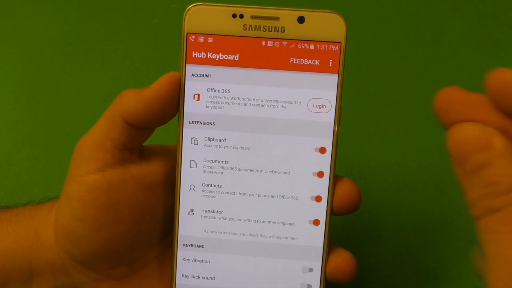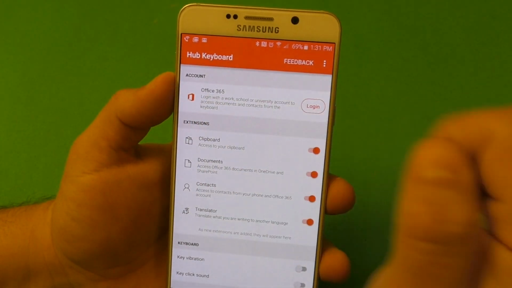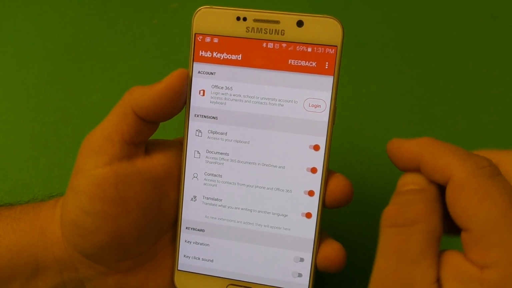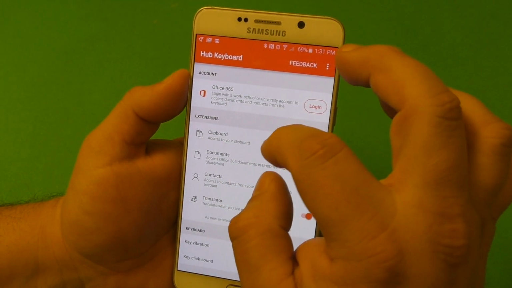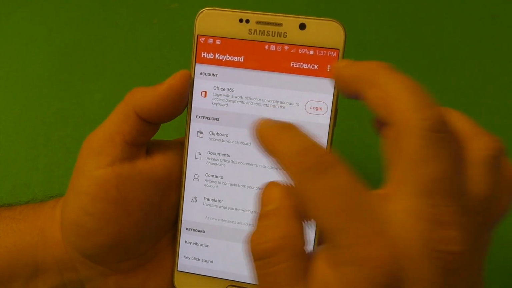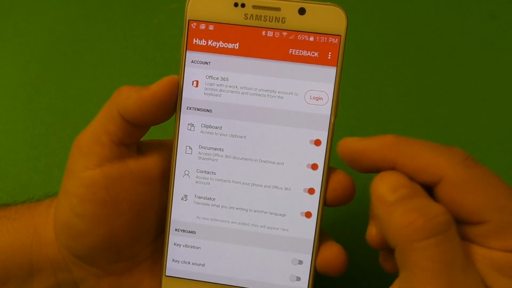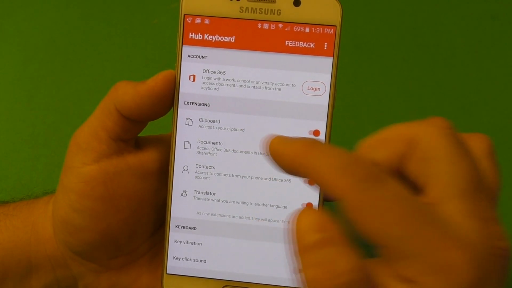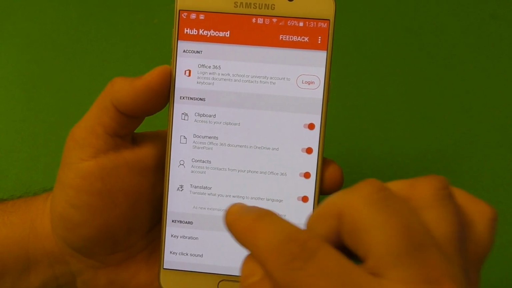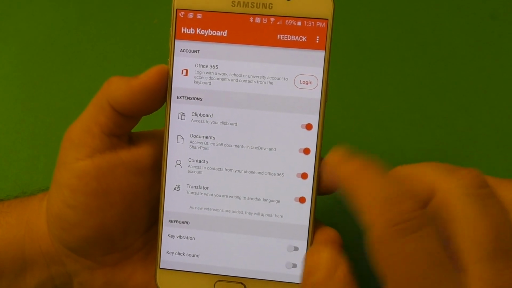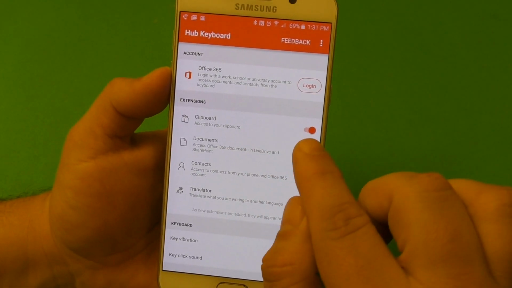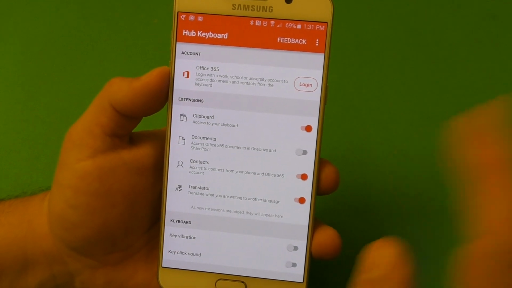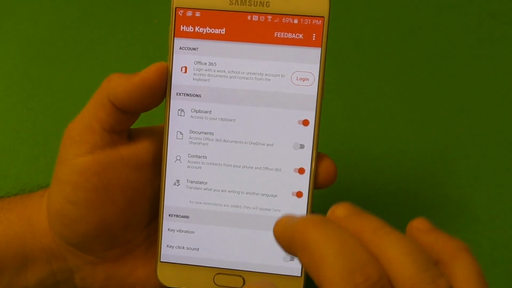Once you do that, Office. Yeah, it's Office 365. Once you tap that little square thing right there, boom, it'll take you to the files here. That's it. These are the extensions that are added by default: Clipboard, Documents, Contacts, Translator. If you don't want to see one of them, for example, Documents, because it's useless for me, you just uncheck it, boom, and it should not appear now.